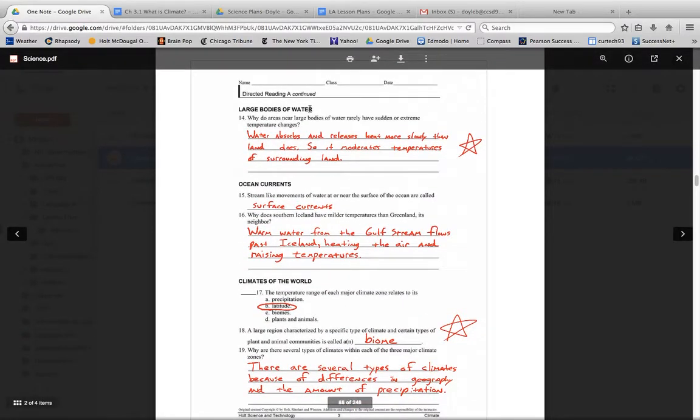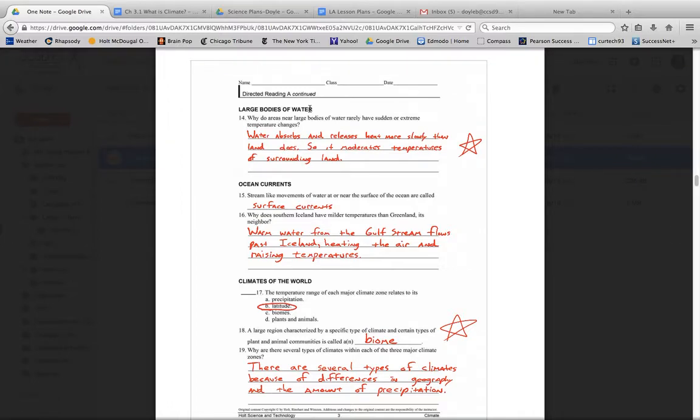Large bodies of water have a big effect on climate. So 14, why do areas near large bodies of water rarely have sudden or extreme temperature changes? And the answer is water absorbs and releases heat more slowly than land does, so it moderates temperatures of surrounding land.